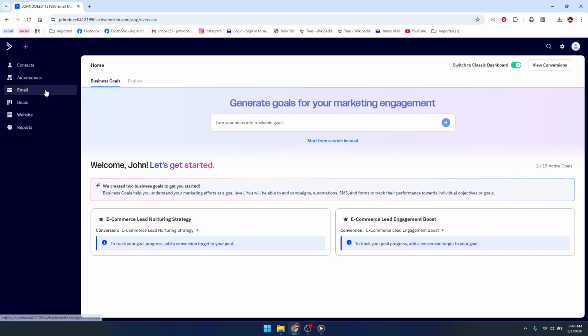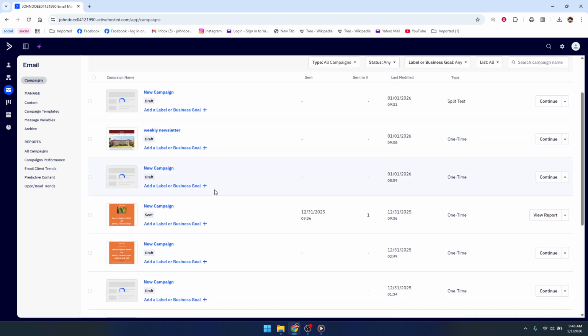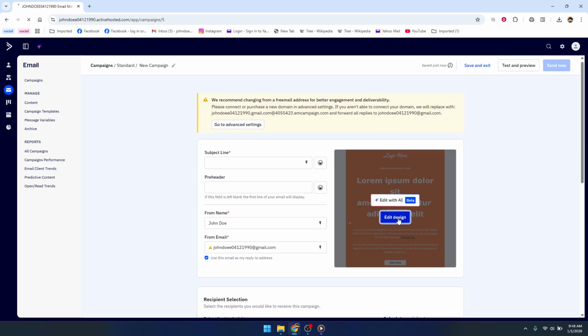First, log into your ActiveCampaign account and head to the left-hand menu. Look for the section labeled Campaigns. Go ahead and click on that. You'll see a list of your existing campaigns. Choose the campaign where you want to update the unsubscribe link, then click on Edit to open up the email editor for that specific campaign.